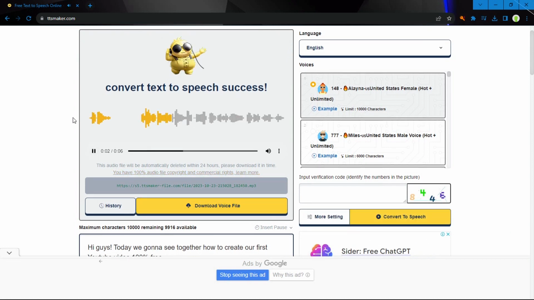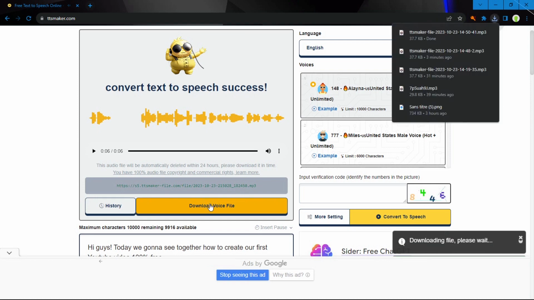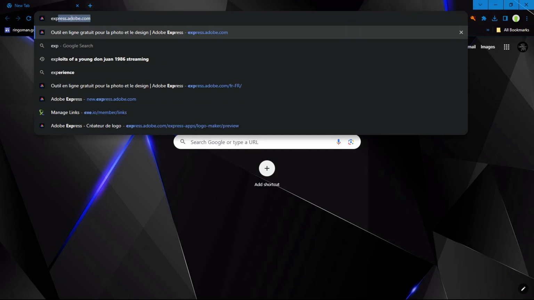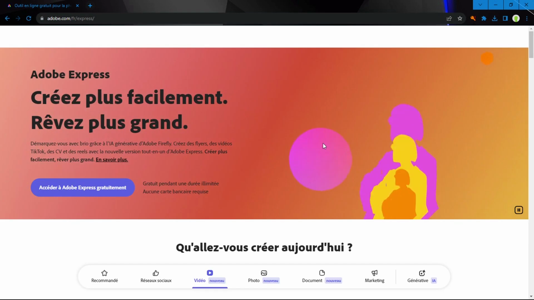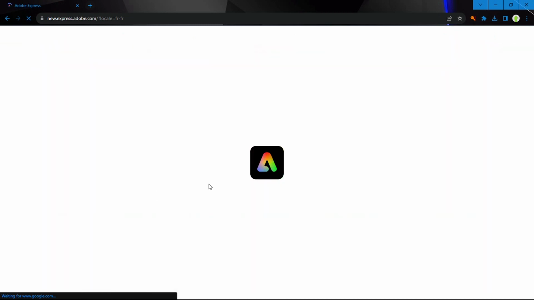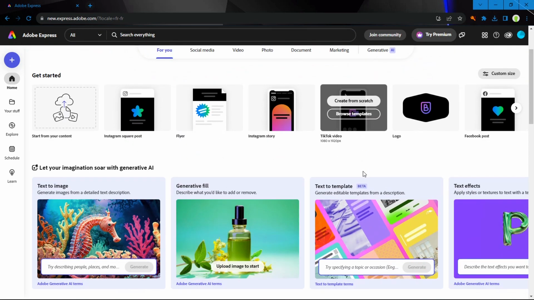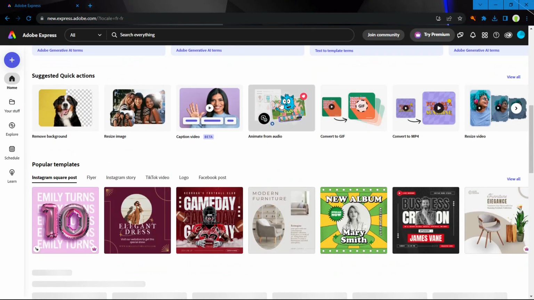Today we're going to see together how to create our first YouTube video 100% free. Don't hesitate to divide your script into multiple sections to create multiple audio files and combine them later. For this step, we'll use Adobe Animator, which is still available for free. After opening it in your browser, locate the Animate from Audio option and click on it.